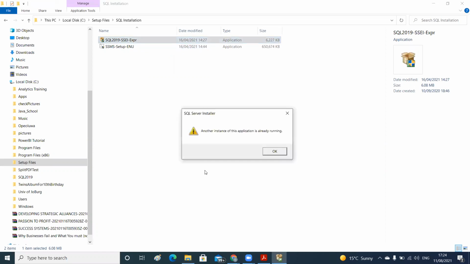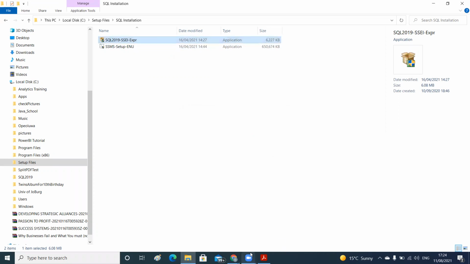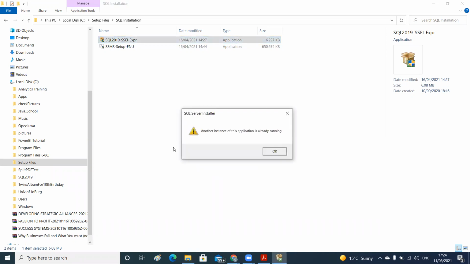You might get a prompt. I already uninstalled it before, so I have to restart. Okay, so you can see this error on my screen saying another instance of this application is already running.